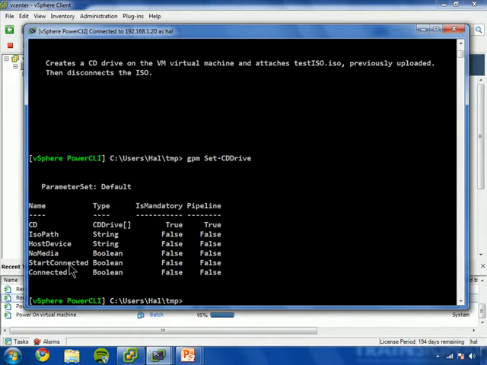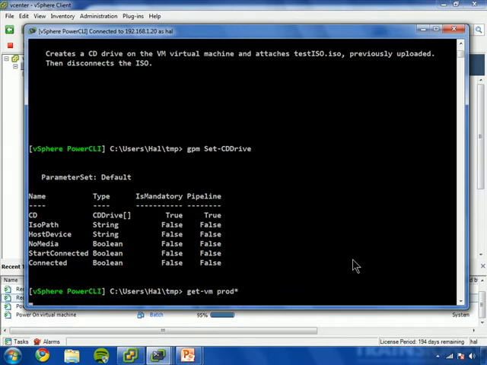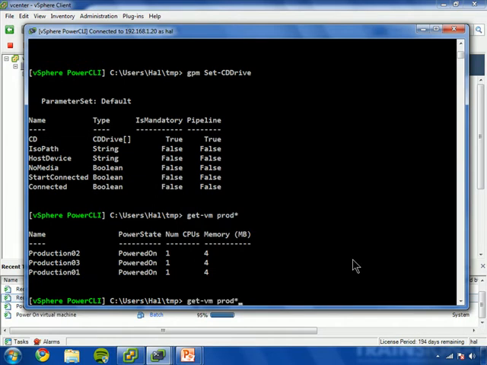Set-CDDrive, we have a Connected Boolean. So what we're going to do is use that Connected parameter. We're going to modify a few VMs. Let's Get-VM prod star. We're going to change those. We're going to pipe that to Set-CDDrive and say Connected true.